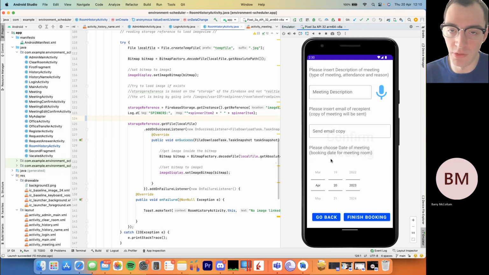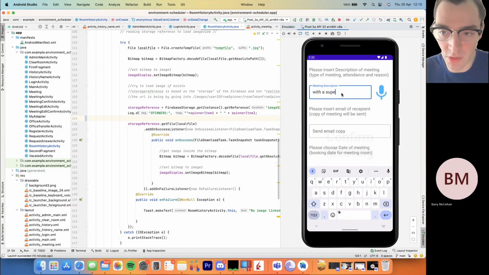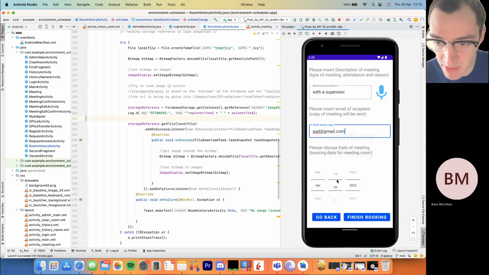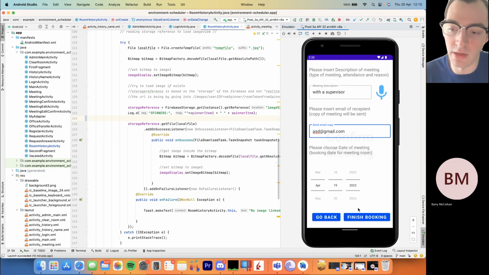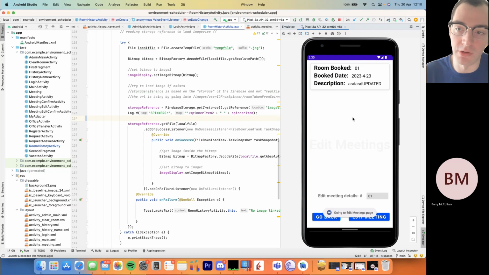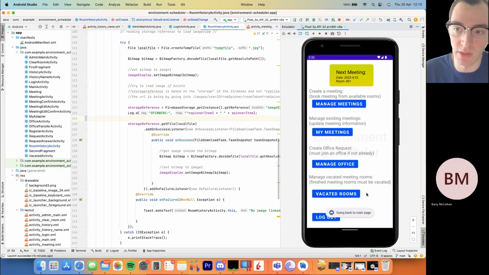So if I had a meeting yesterday with a supervisor and I didn't book the meeting, I can just select a past date. So yesterday, the 19th, I had a meeting and I can just click finish booking and it does not appear in my meetings. It was room 04 and it's not here. That's because the meeting passed, the date passed. And also one room was canceled.